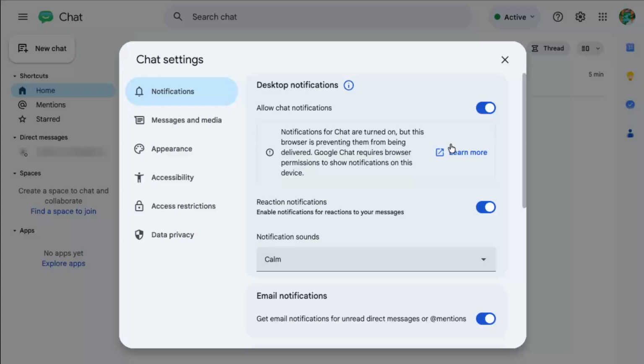After you turn these settings on, you should have a much easier time staying on top of messages and important updates in Google Chat.